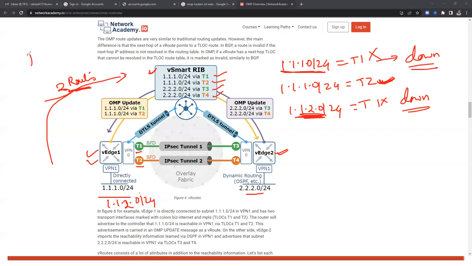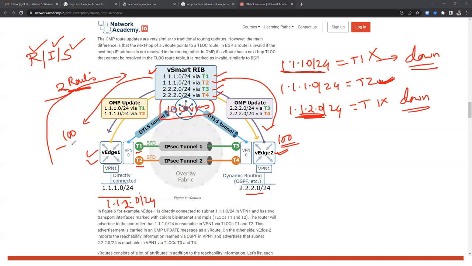So receiving the route is a different thing. Installing is a different thing. And then sending is a different thing. Now it may have 100 routes, right? From different vEdges, it learned those routes. So it may send 100 routes. It may send him 100 routes, right? You got the point?